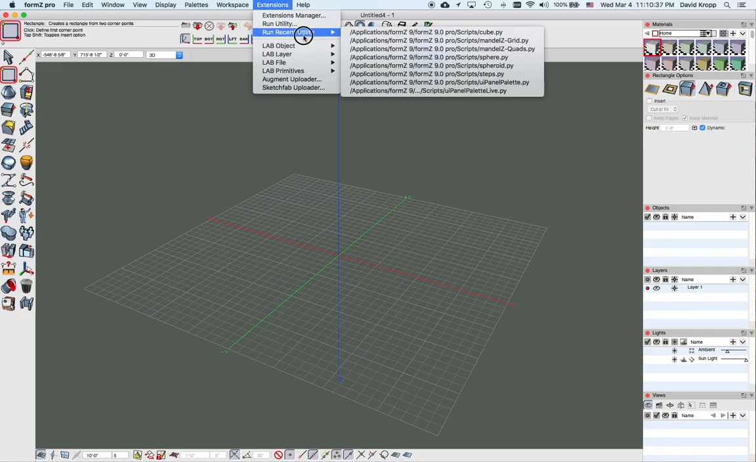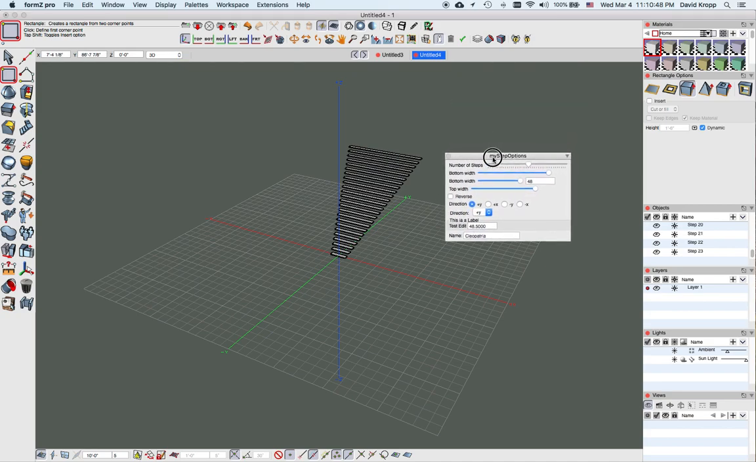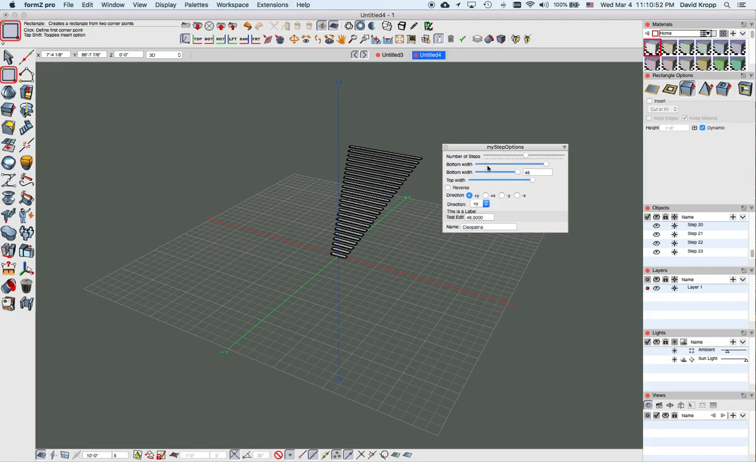So I'm going to run a utility that again builds stairs, but this time it has an interface along with it. Here are the stairs that we have, and you see this My Step Options palette came up. So what we've done is we've tied our script to a user interface. And this is live, so as I change the values, you'll see them changing in the window. I'm changing the number of steps. I'm changing the width of the stair, etc.